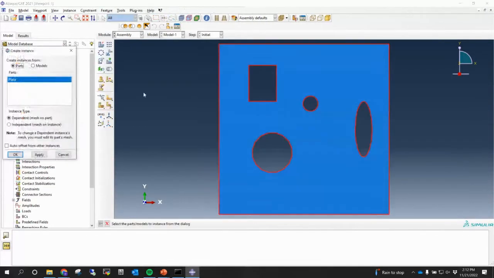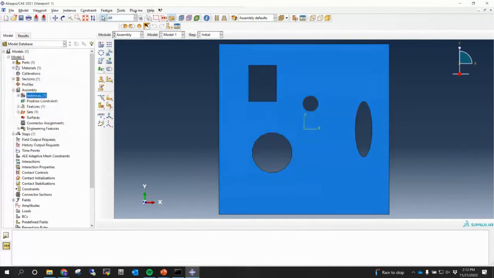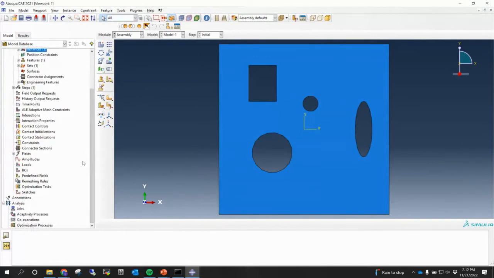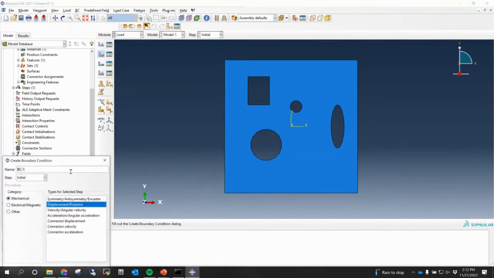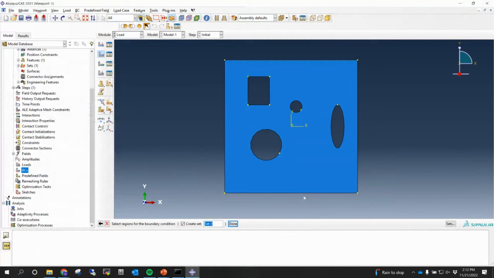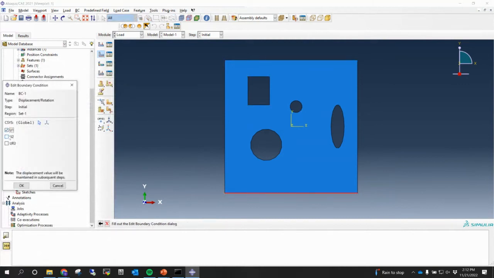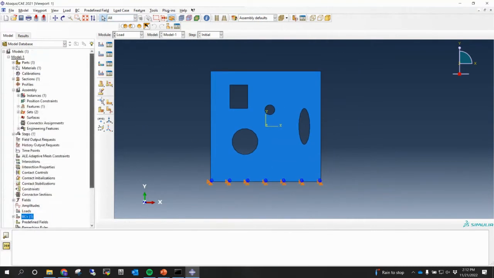All right, so now I have the plate with my material assigned. Next thing is to bring it into the assembly. Nothing weird here. And I'm gonna apply some boundary conditions. I'm just gonna say that this bottom surface in here is gonna be fixed. So in fixing X, fixing Y, and fix the rotation.